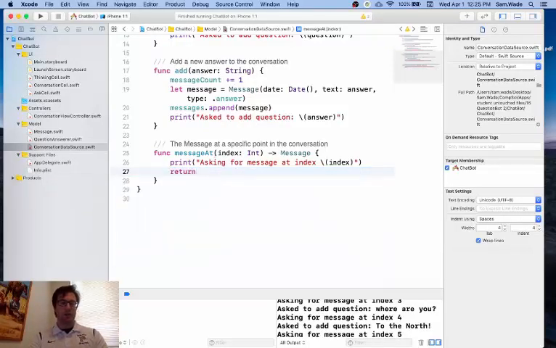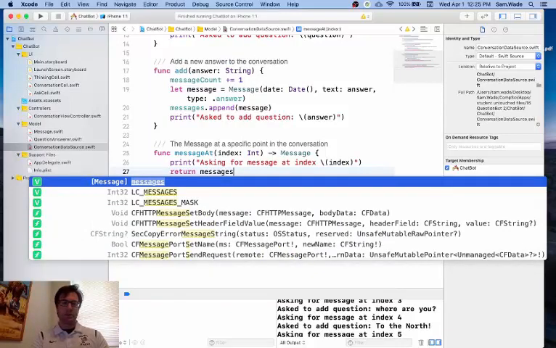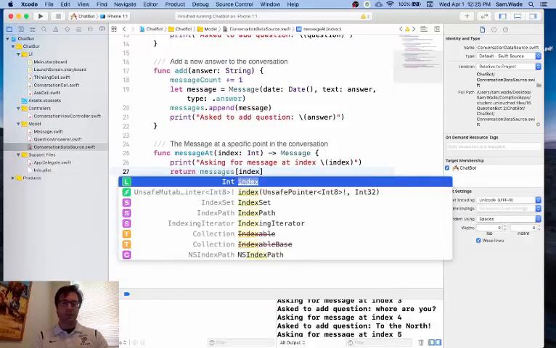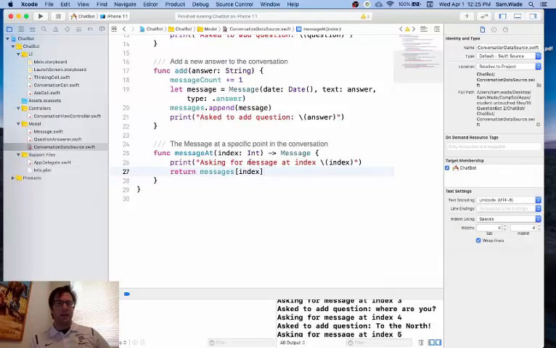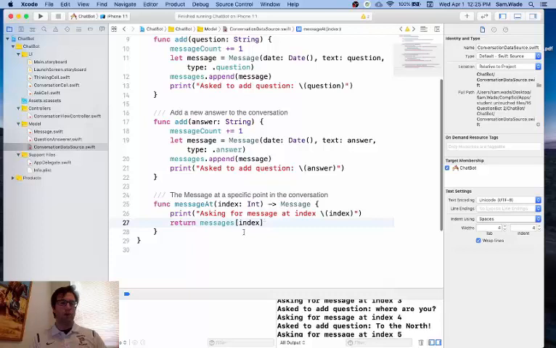Return messages index. Index is this parameter here. And what's happening now is when this is called, it's saying, hey, we need the message at this index, and that's what we're going to put on the screen. That's done in the conversation view controller, and we're now saying, just take the item at that location in this array, and now it should work.